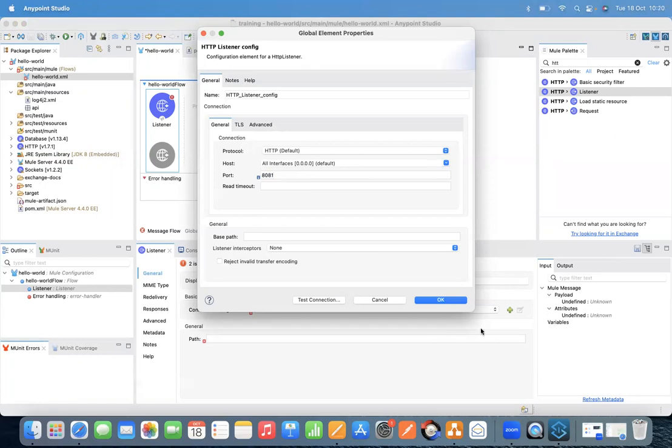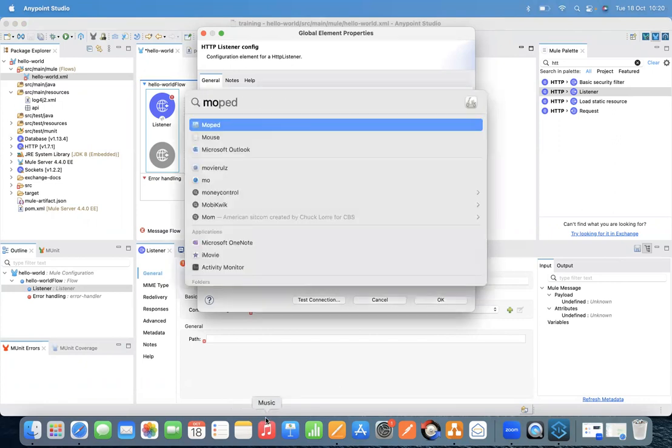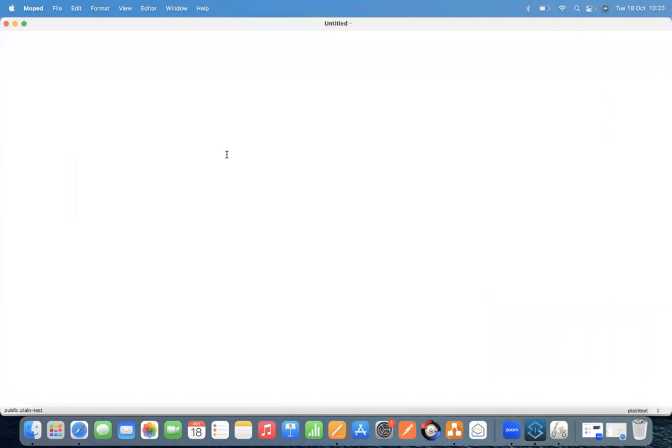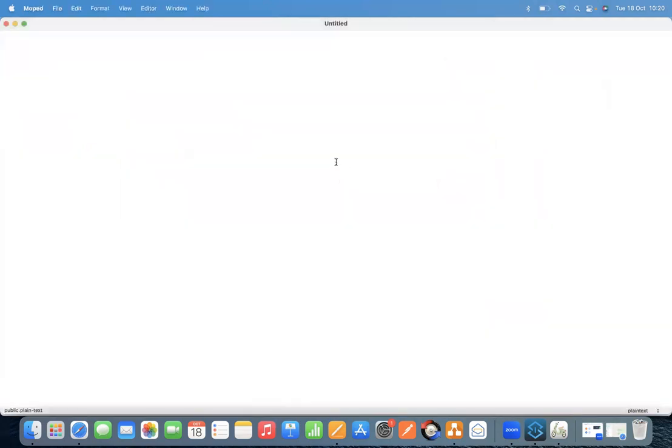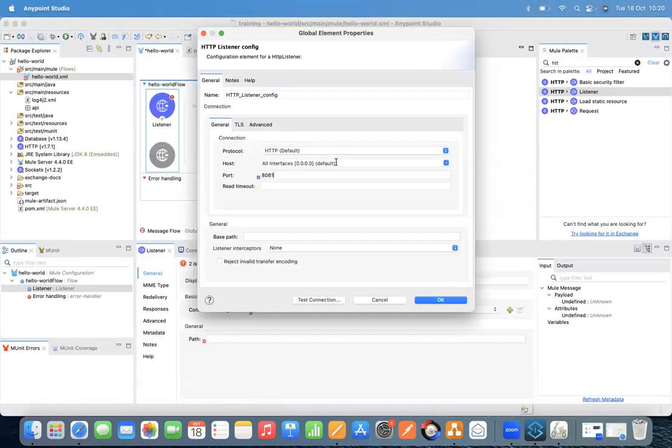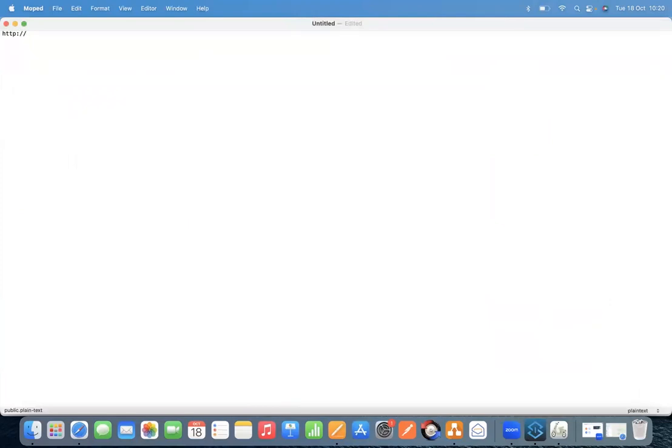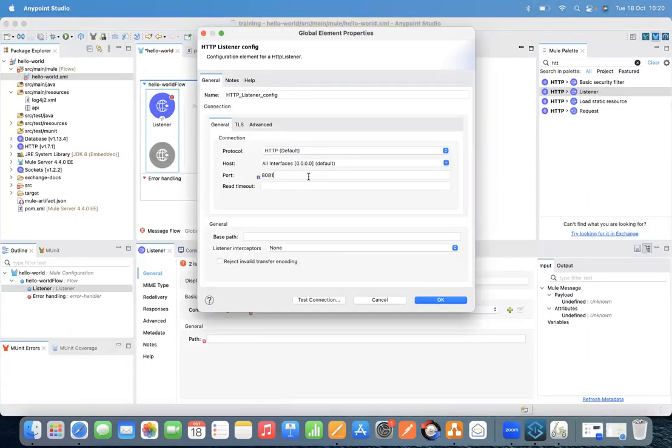So what we are going to do, we are providing the information 0.0.0.0. That means it can be a localhost, and the protocol is HTTP, localhost and the port 8081. So this is the connector information. Click on OK.